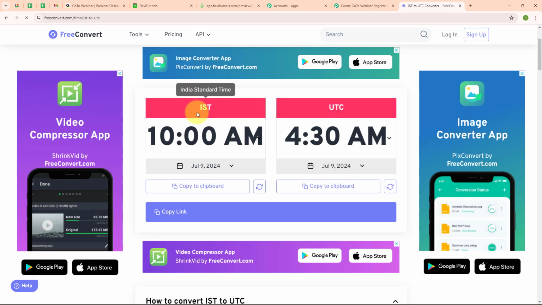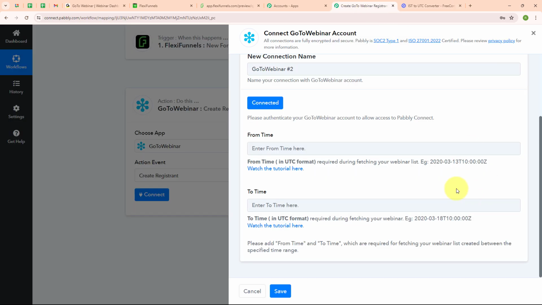Okay, and here you can see I have received UTC time for that, which is 4:30 AM. So moving back to Pabbly's window, here I'm going to copy this format given over here and edit it. I'm going to enter my webinar date, that is year as 24, month as 07, and the date as 31, as the webinar I'm going to conduct is on 31st July 2024.